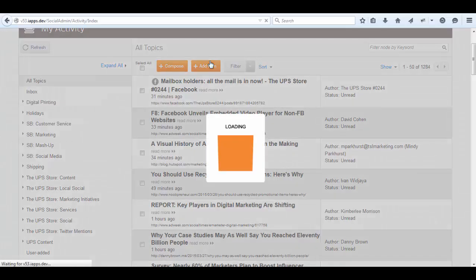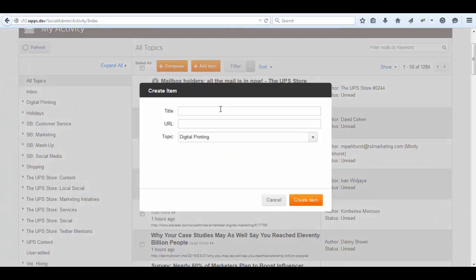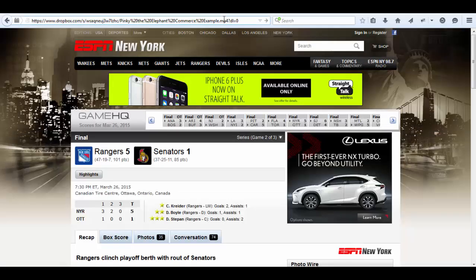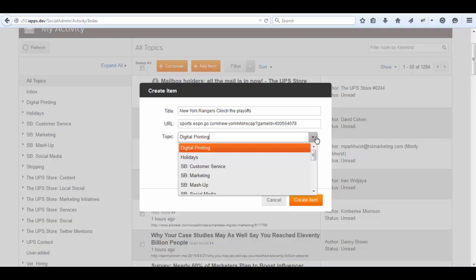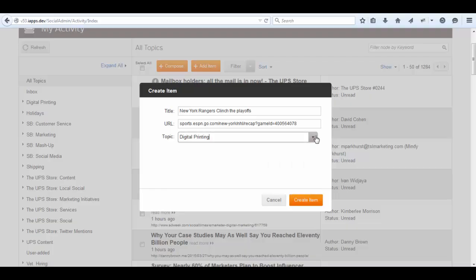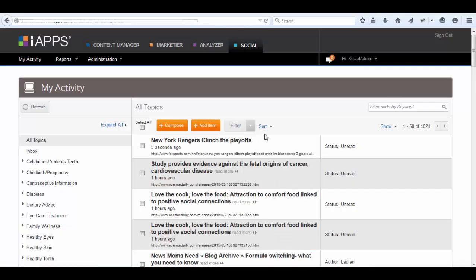What we're going to do is click add item. We're going to add the title of the item, and then we'll take the URL from the article. And I'm going to choose which topic it most relates to. For this example, I'll just leave it in digital printing, and I'll create the item. So now here's the article that I just added.